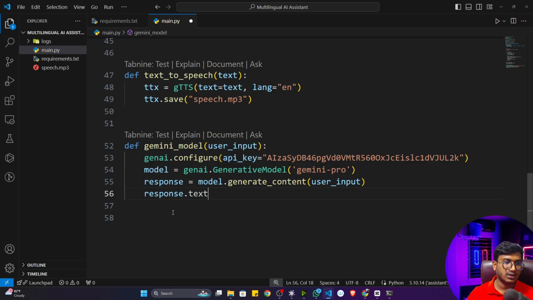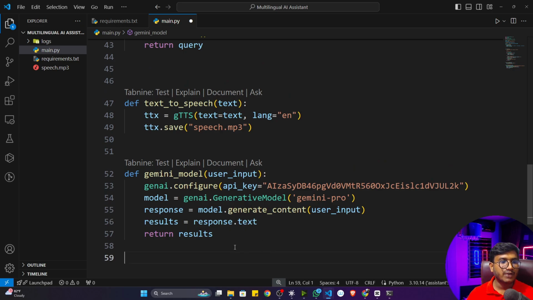I only need the text, not anything else. Then this is my result, and simply I'm going to return this particular result. So return results, that's it. So this is a simple function I have created.